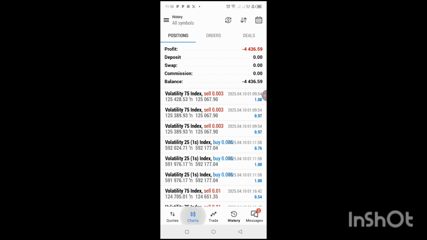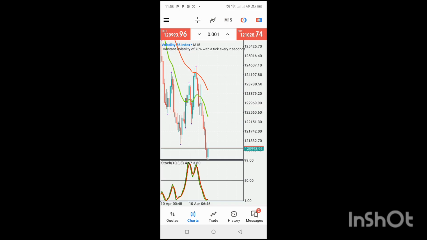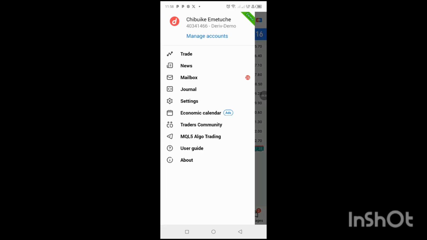What next? So you go to this three-icon menu at the top here. When you click on it, you see all these things: trade, news, mailbox, journal. The most important one I use most of the time, if I install my MT5 newly, is these settings to set my interface and other things. Other ones are just there, not really necessary. They're also important, but not too important.